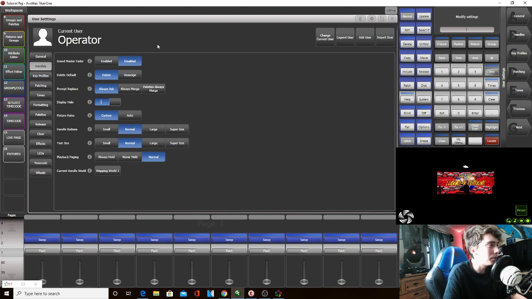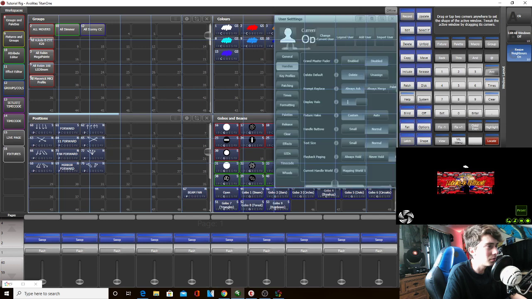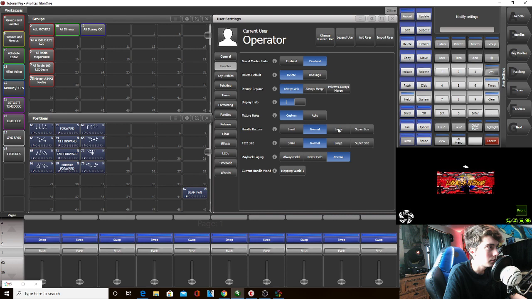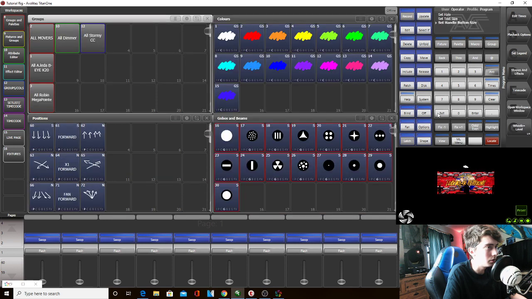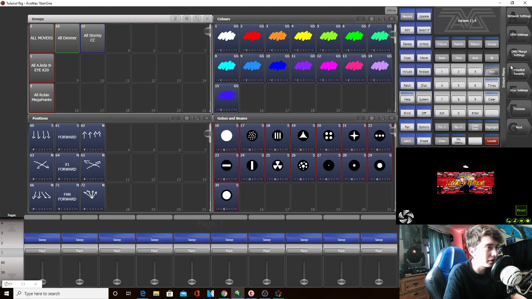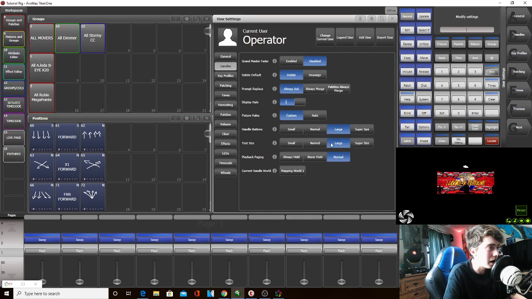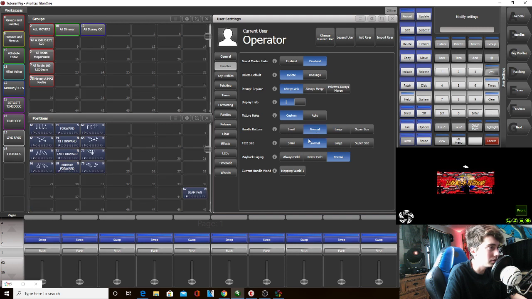Okay. So, we want to change the button size, so let's just move this here a little bit. Oh, here, so we can see better. There we go. Oh. Jesus Christ, that is not what we want. Go back to that, because that is absolutely disgusting. User settings. Handle that. Normal, please. Text size. Yeah, change the text size to not a lot. Change it to large so we can see it. And handle words can be normal.